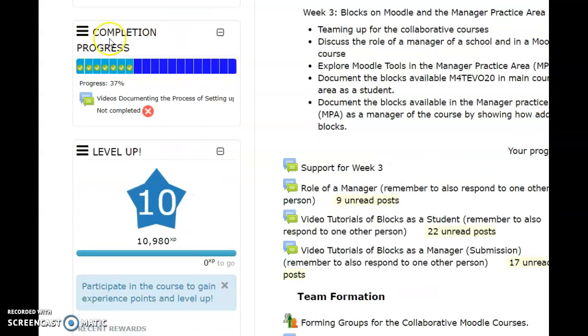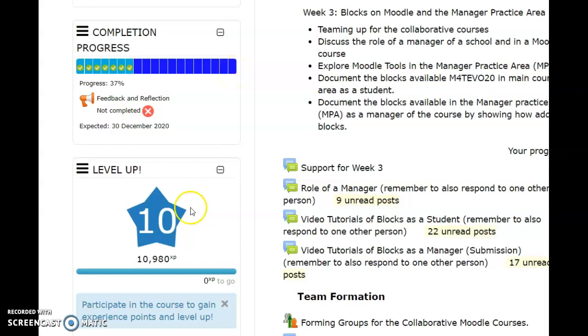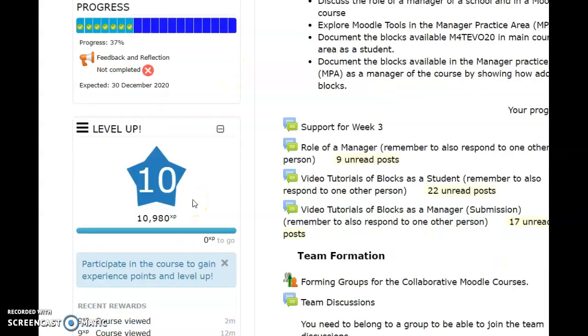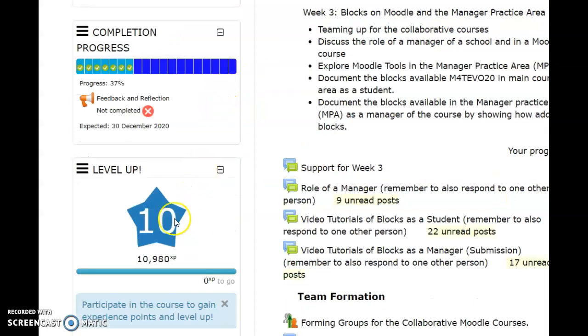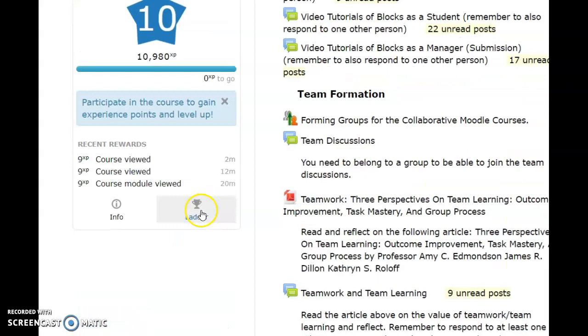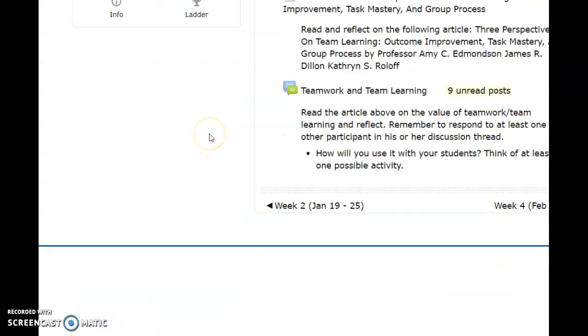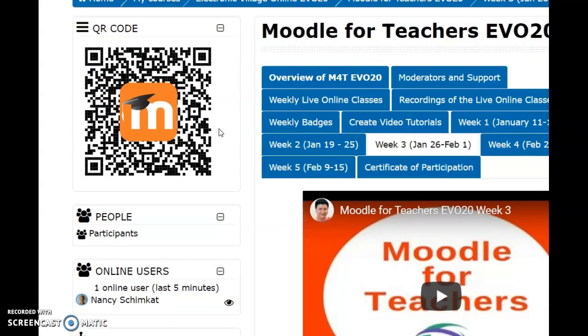It also has a chart showing my completion of the course so far. I've done 37%, and when I'm done, which I hopefully will be able to do, it should be all the way to 100%. This is level up, which is very motivating because it tells us how active we are in the course. You get more points for being more active. Okay. That's all the left side.